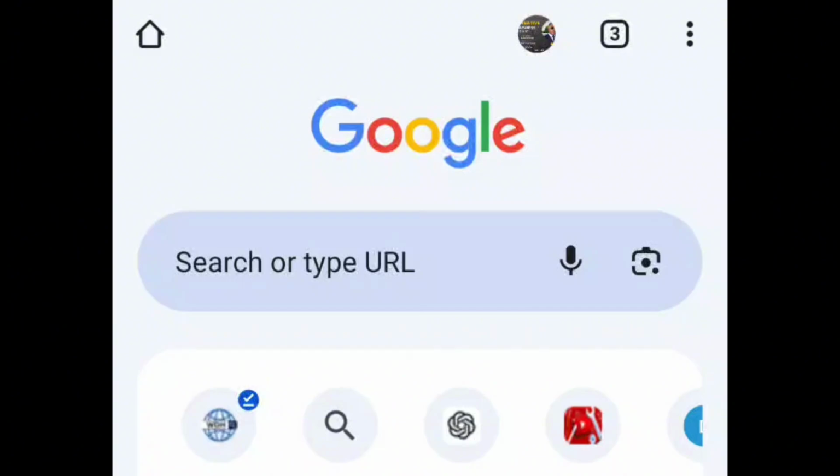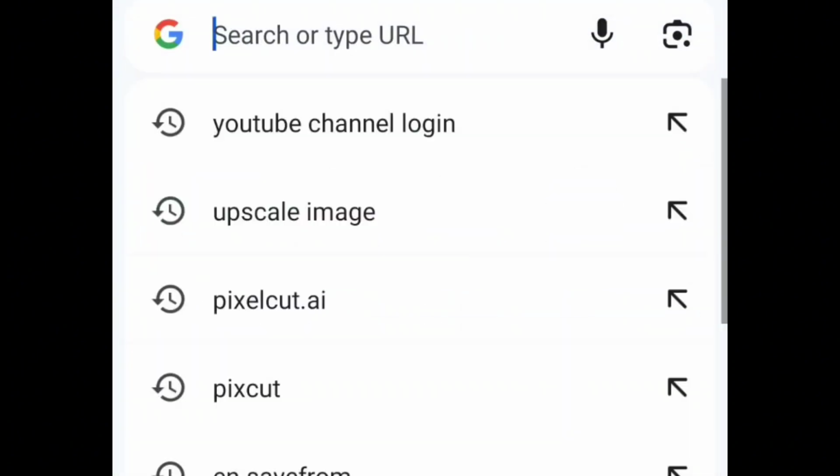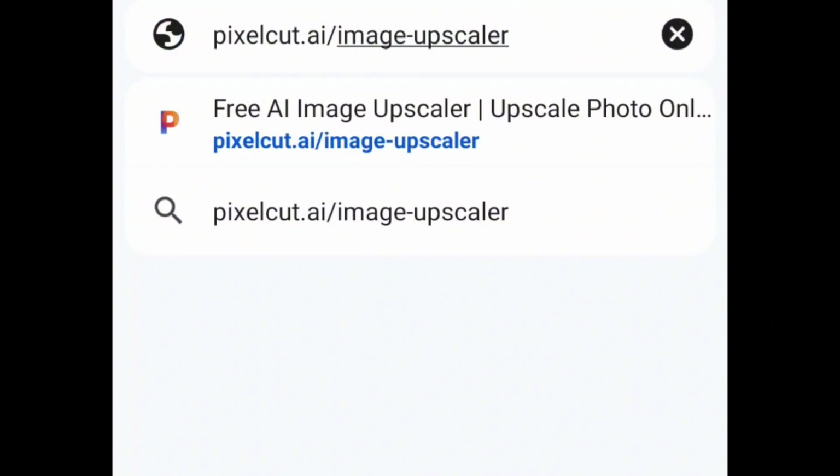To upscale your image so that you can have a better image, or to make your image sharper, what you need to do is go to any of your browsers, or if you are using Google Chrome, go to your Google Chrome, then type pixelcore.ai/image upscale.